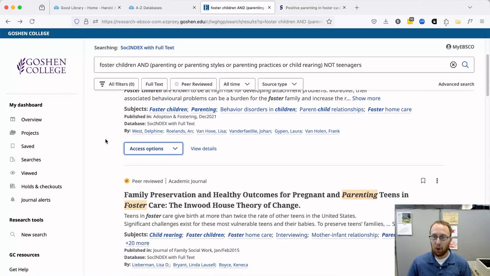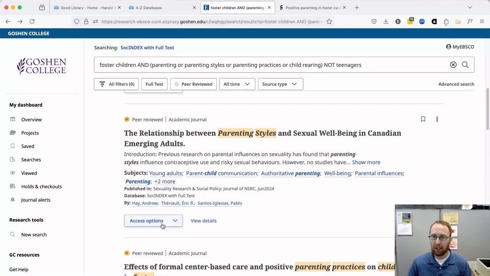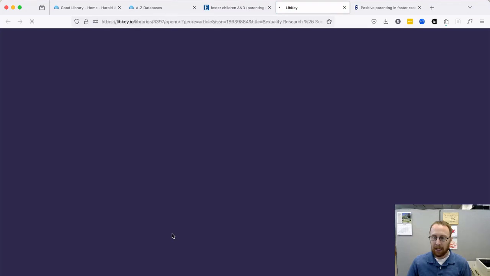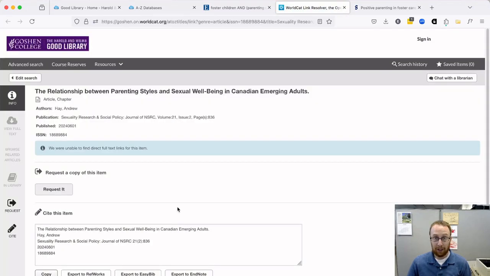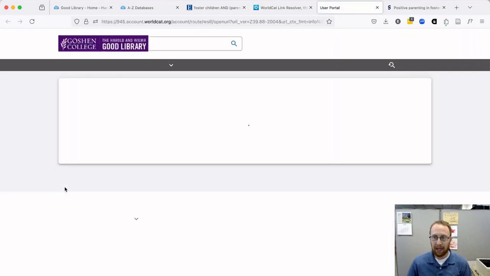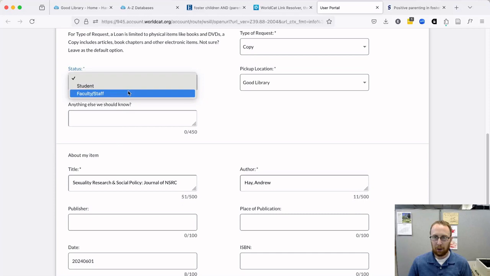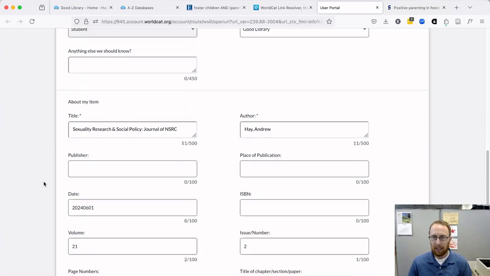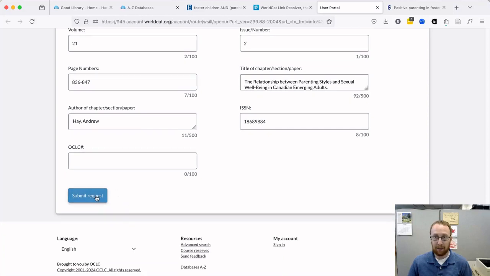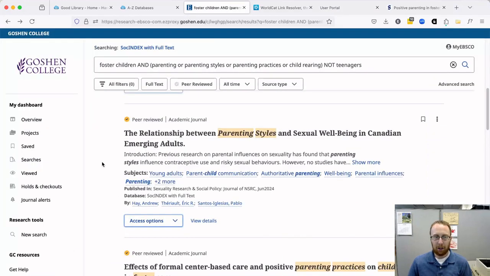Let's go back here, and so the third one here, if you click Access Options and request it through the library, then this one here, it didn't give you the screen to show the article, but it gives you this option to click Request it, and then this is going to go to a page, an online form to request it through interlibrary loan. So then you would just put in your name, your email, and then say who you are. So you would say that you're a student, and then the article itself, all the information is there, and you click Submit Request. So those are the ways to go about looking at the actual articles.